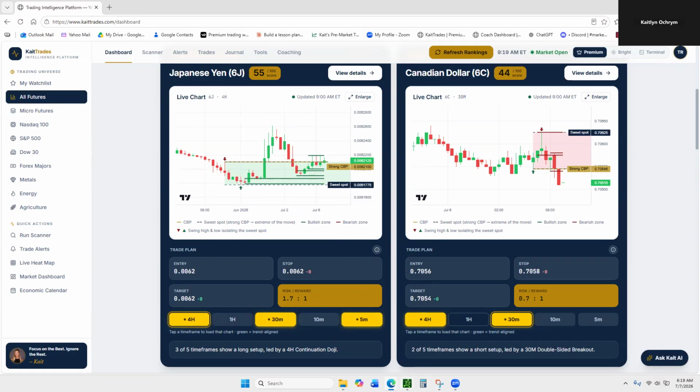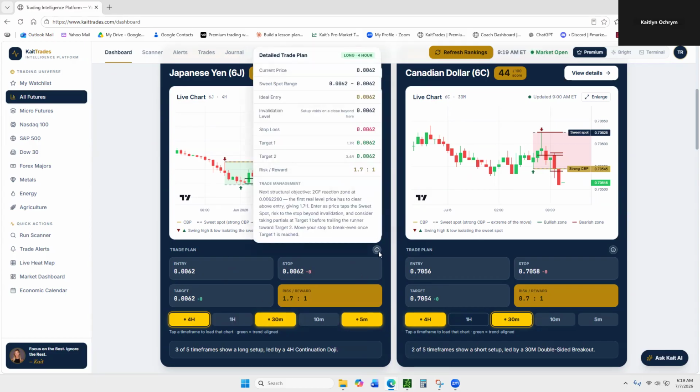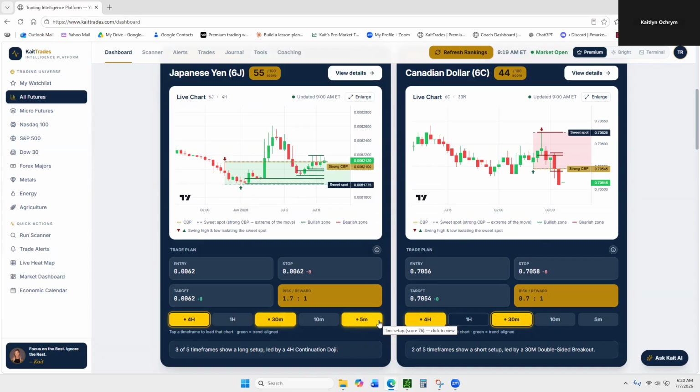So our goal is to go long. We've got some reasons to go long. If you want more details on your entry, stop, and target, if you hover over this eye or click it, it gives you a breakdown of your entry, your stop, target, things like that. And it gives you some extra details here to take into consideration.